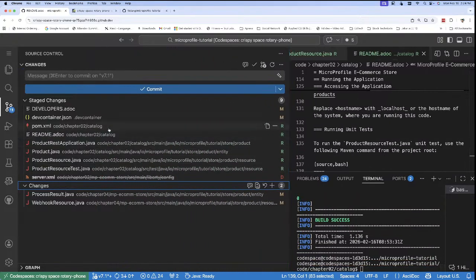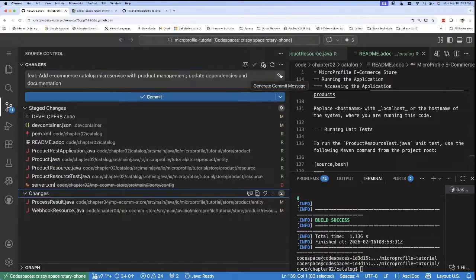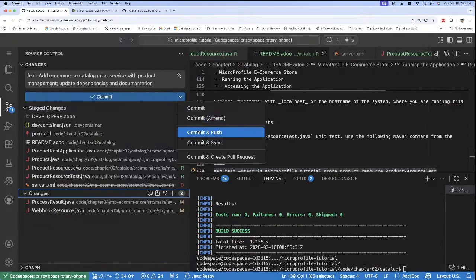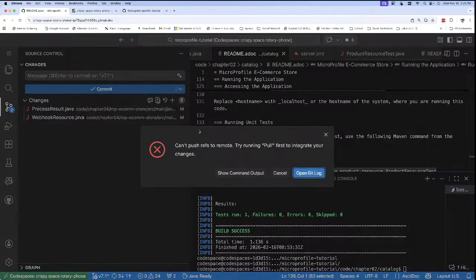As you see here, most of the changes are on chapter 2 and of course on the dev container, which we did before starting chapter 2. For getting a commit message, I will again use Copilot. Copilot will analyze the changes and provide a message. So it's a feature, catalog microservices, update dependencies and documentation. That is a good enough description. I'm fine with it. I will commit and push this to my repository.